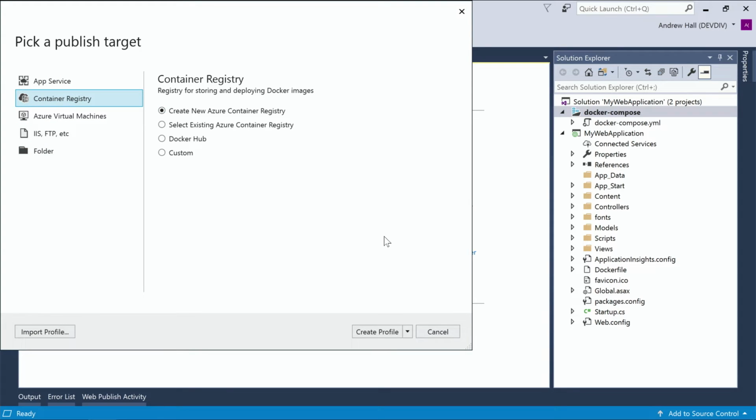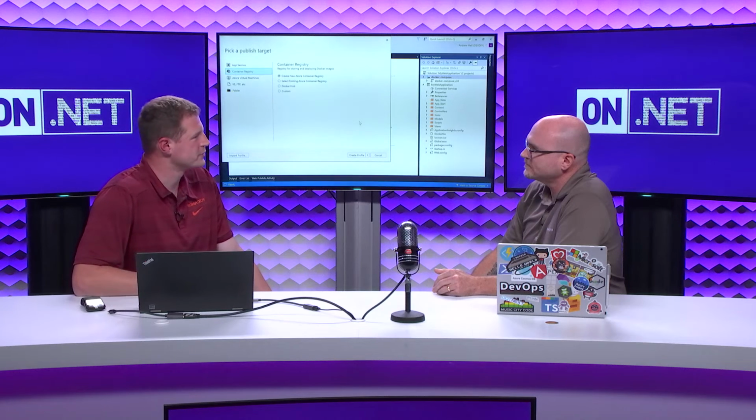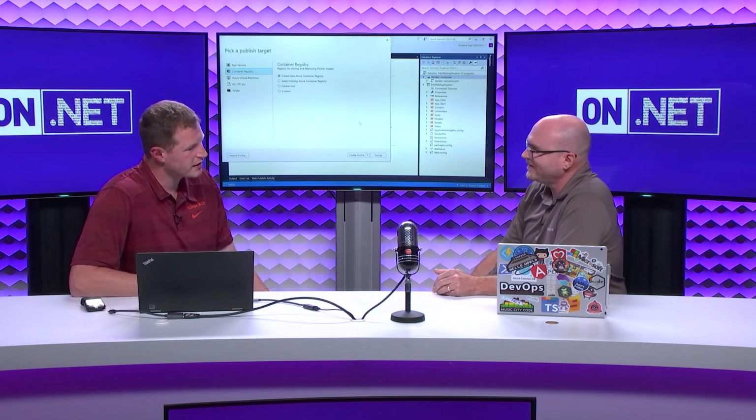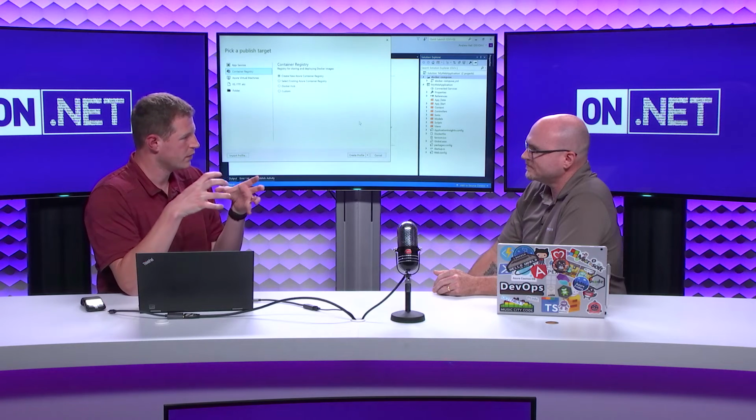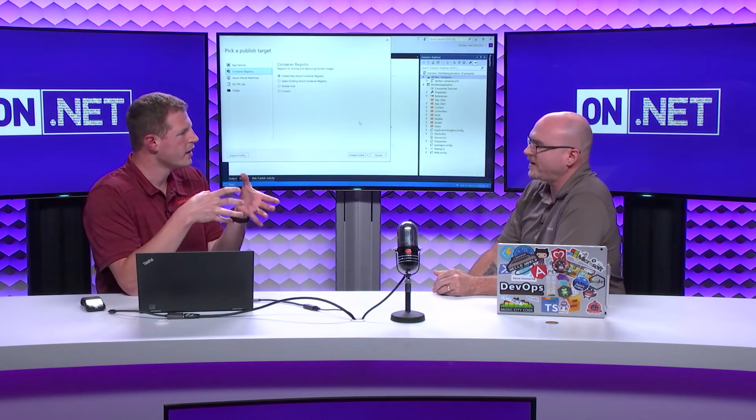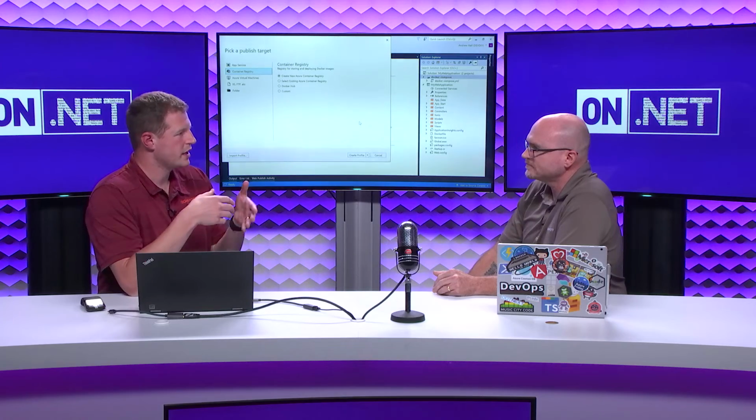So explain a little bit about what a container registry is. Yeah, I think I might have actually interrupted you as you were explaining what Docker is. Docker packages your application and all of its dependencies into a single unit, which is called a Docker image file. And then a container registry is an intermediate store for hosting those image files that I can then pull from production.